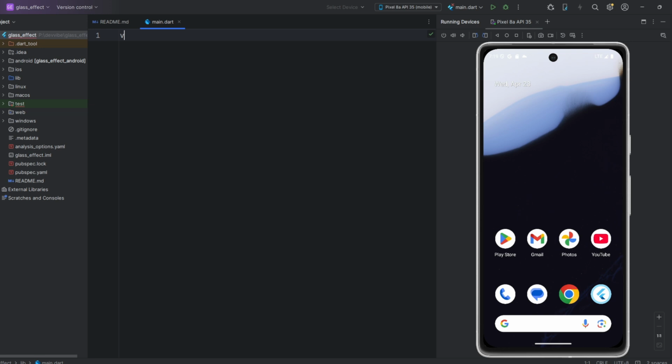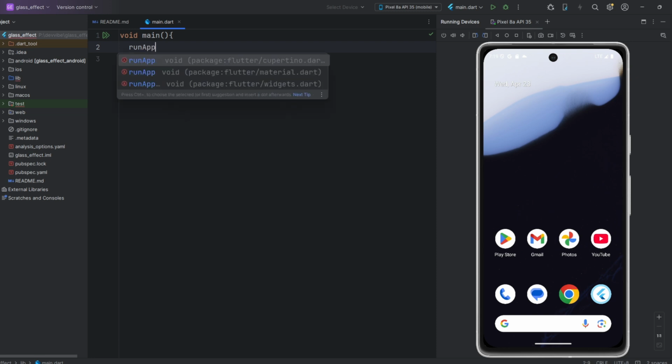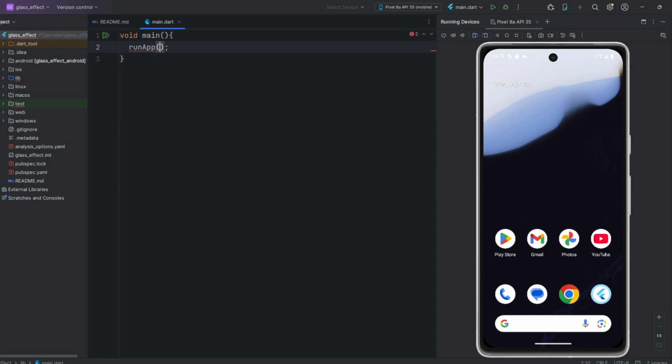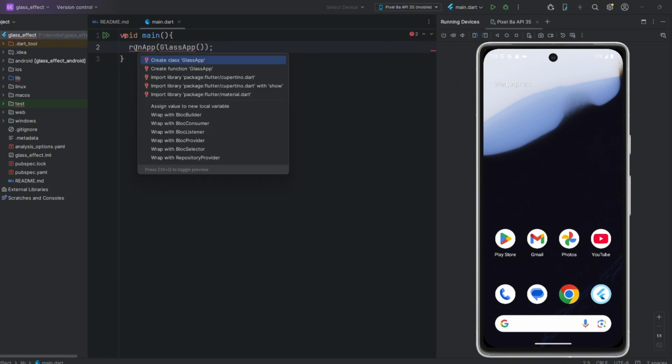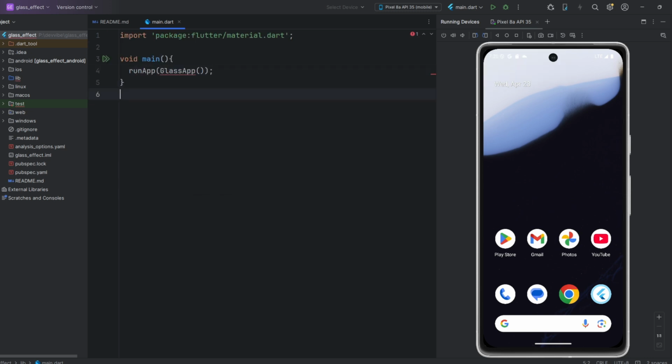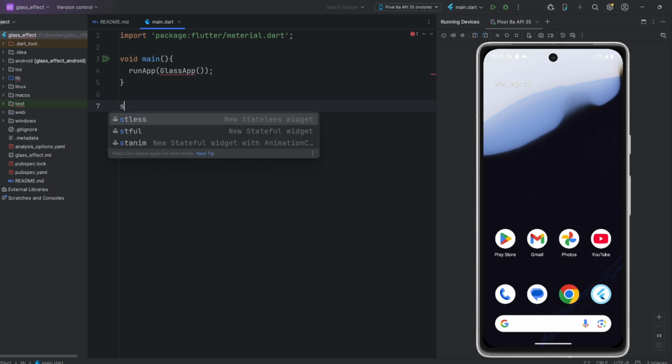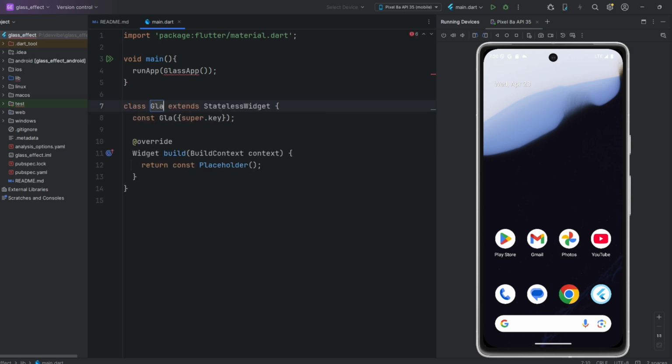Let's start with the main function, which is the entry point of our app. Inside it, we call runApp and pass in the GlassApp widget. This widget will be the root of our entire application. We haven't created it yet, so let's define it right now. We'll make it a stateless widget, since GlassApp won't need to change its state during runtime with setState.